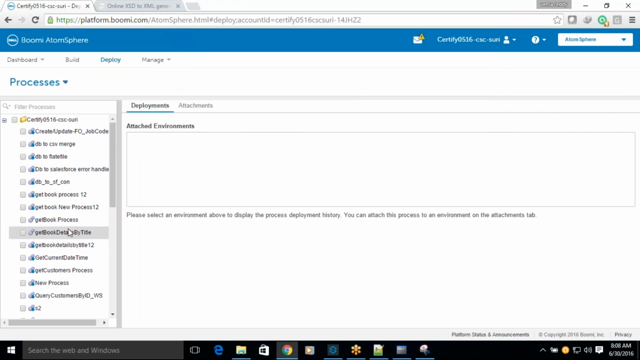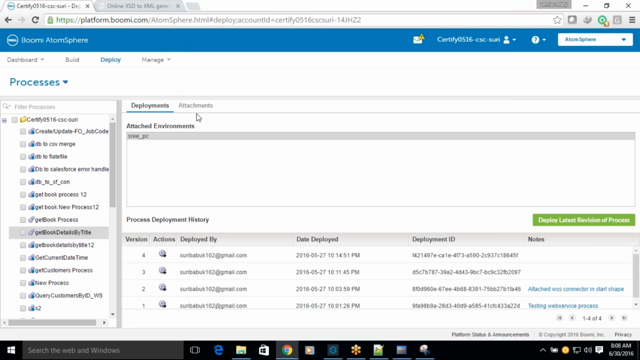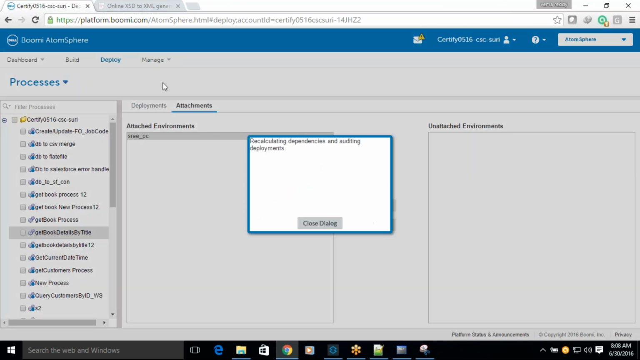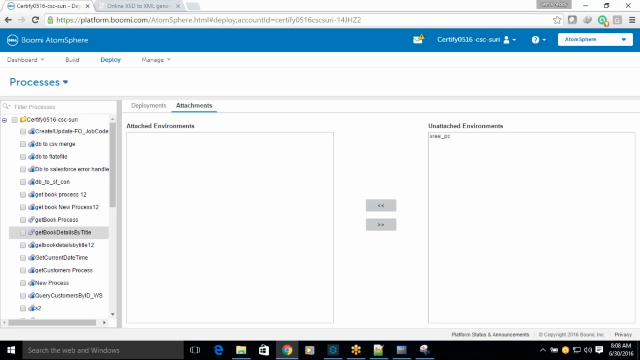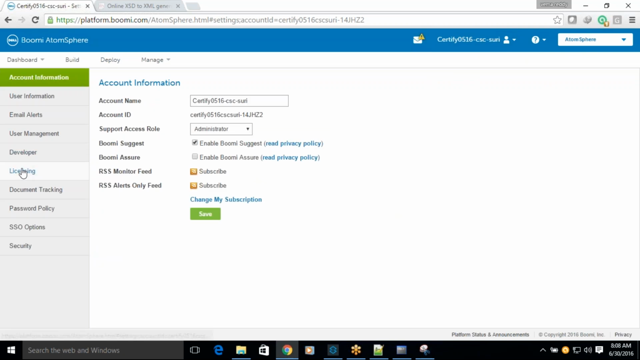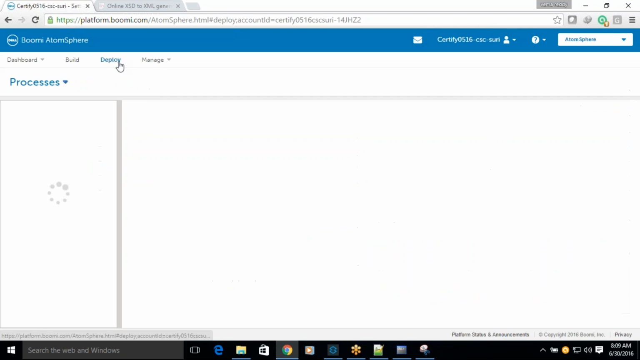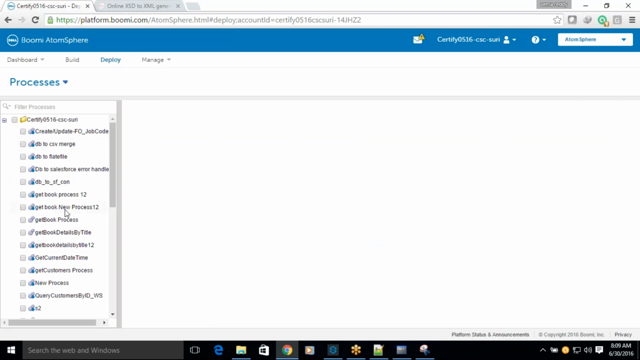Book details. This is the process. Let's do the same thing here also. Now go back and see whether the connections have been released or not. Still not. Let's try to deploy now.